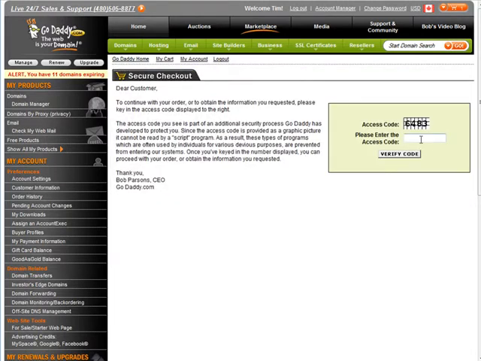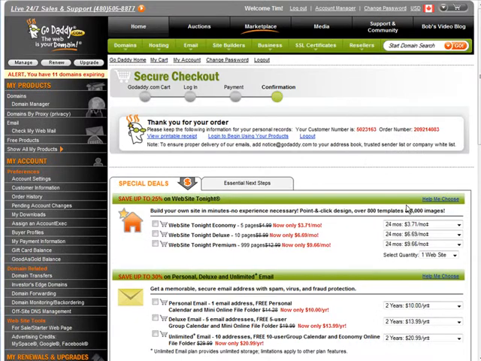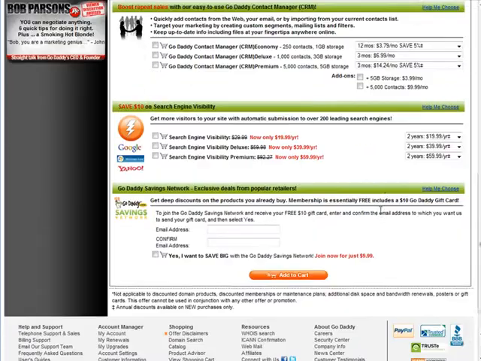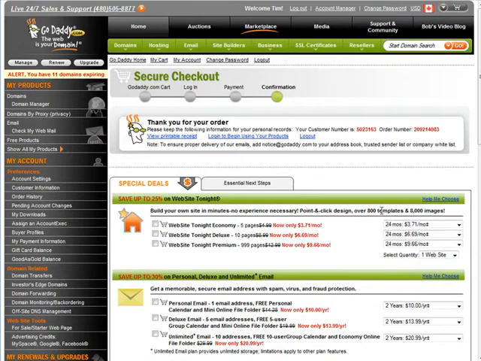Okay, and you got to enter the CAPTCHA code here. Okay, and then our order is complete. They show us some other offers down here as well. Okay, this takes a little while to process, but once it's processed, it will appear in your domain manager you see over here. So if you click on that, you'll see all the domain names that are registered to you.